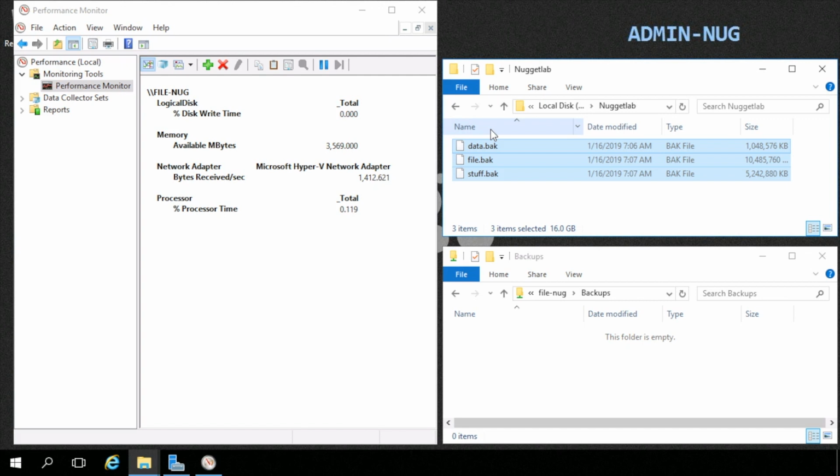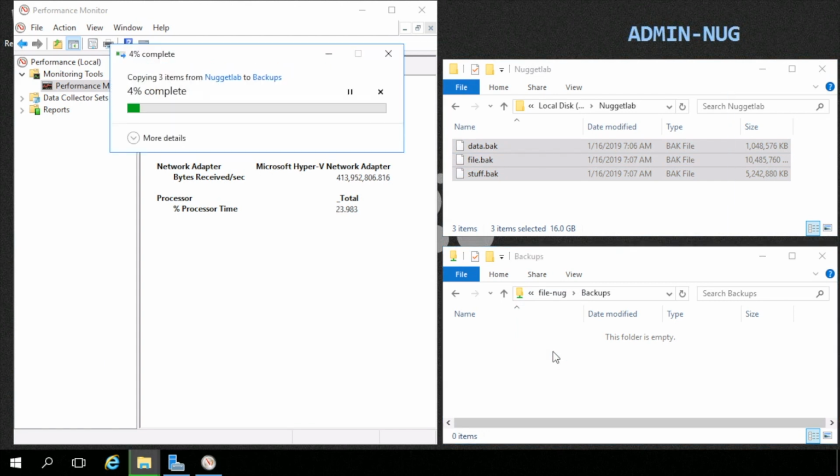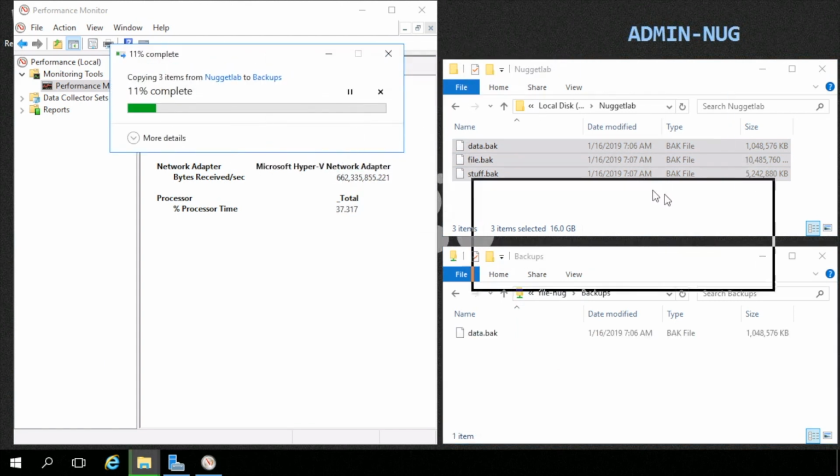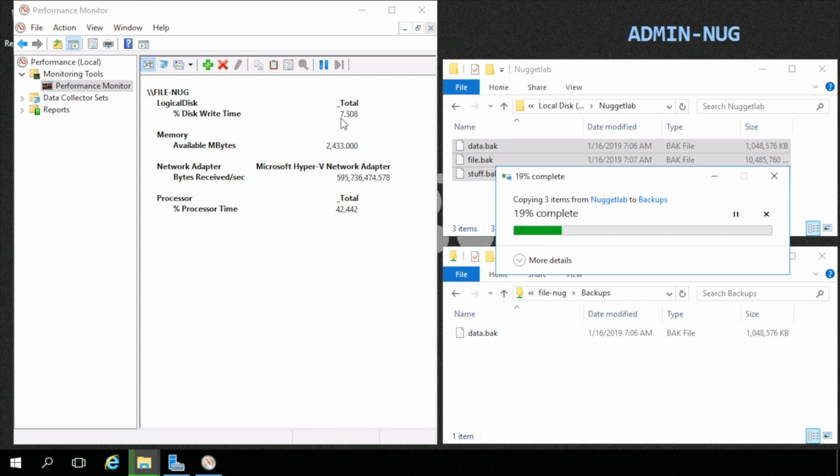We're ready to perform the copy. Are you ready for this? Keep an eye on these numbers over here. I'm gonna drag these over to that share and it's gonna start that file copy process. And look at that, while it's copying, whoo, look at our writes going through the roof. Our megabytes that are available have dropped down, and look at all the bytes that are getting received over there on FileNug, and look at that processor churn away.